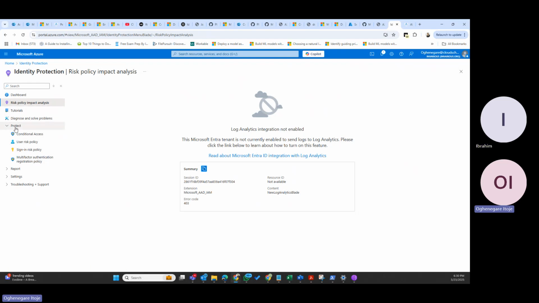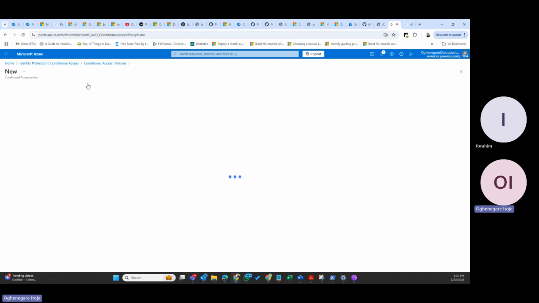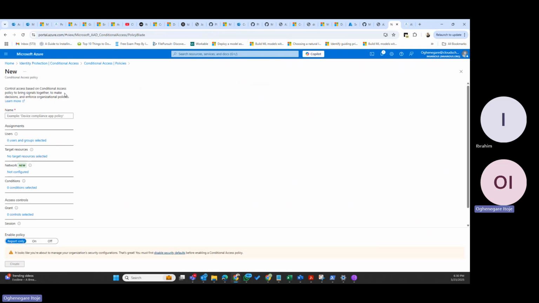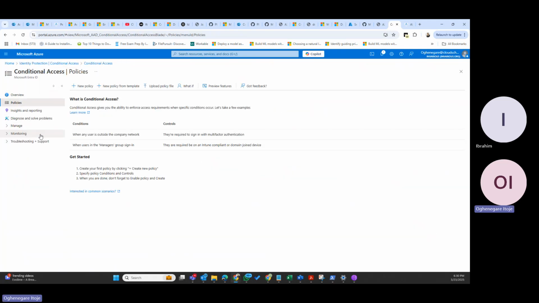Then under Protect, you have conditional access policy. The conditional access policy that is set here is affecting identity protection, just like the conditional access that we discussed yesterday for the entire organization, for applications. So for this, it is for identity protection. Any policy that is related to identity protection is what you'll be able to set here, for these particular conditional access policies.